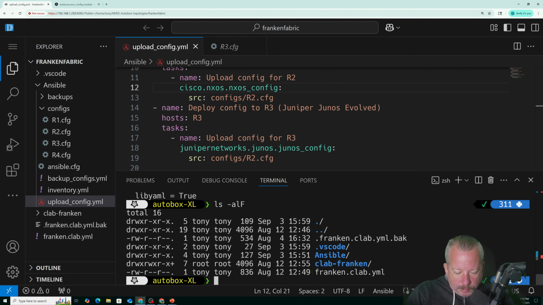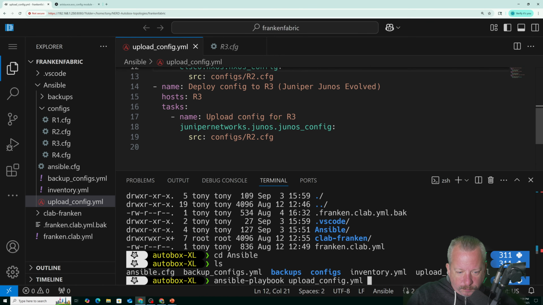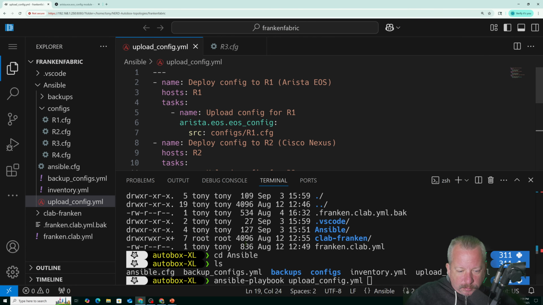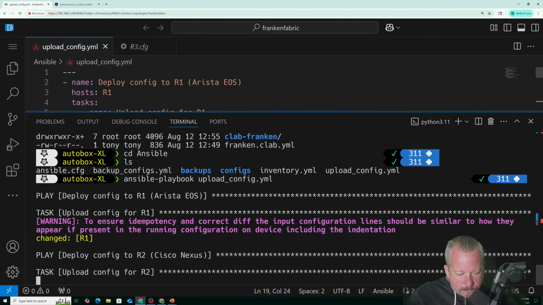So I'll go to ansible playbooks, upload config. So this should upload these configs. Oh, I want to switch that to R3, of course. So I'm running this playbook, see what happens. Okay, got R1 good. Let's see about R2.